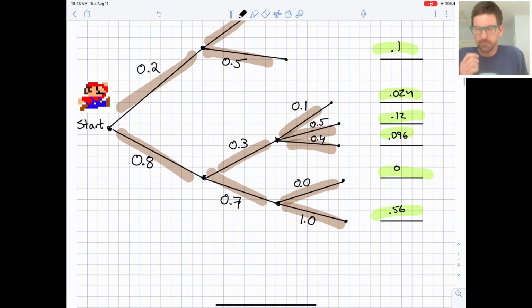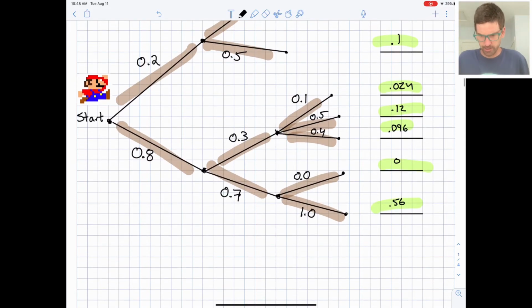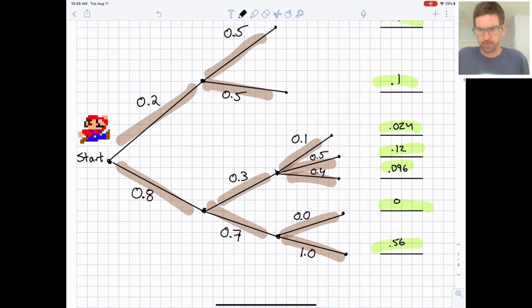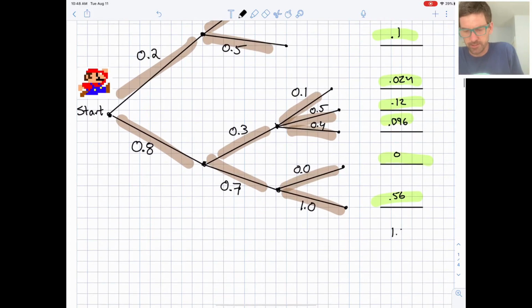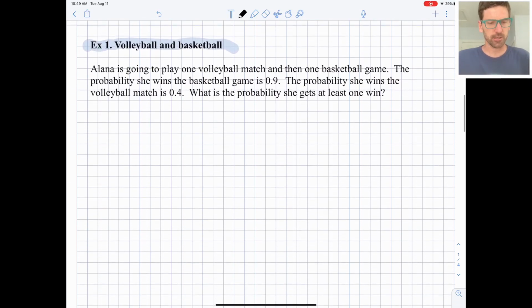So let's add all those up, even though we're pretty confident that we did it correctly. Yep, and it checks out. It adds up to a 1.0. Okay, so that means we probably did it correctly. So that's a great way of checking. So let's actually do a couple real-world examples right now.